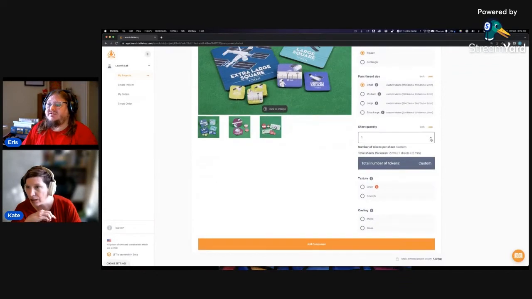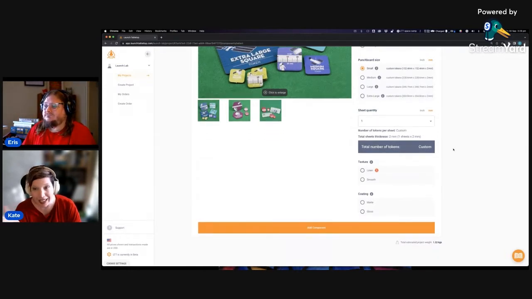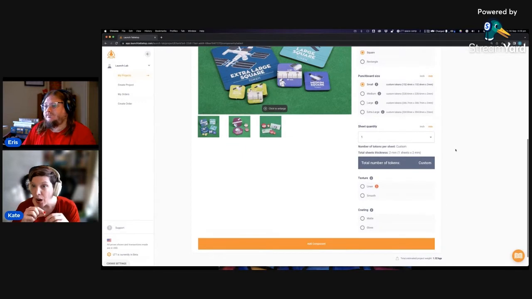Quantity is just how many duplicates of this particular layout do you want in your game. You might need 100 of these particular tokens, so you have to do lots of sheets to get that quantity, or you might only need as many as you can fit on a single board. So we allow you to say, "No, I need 6 sheets or 2 sheets or just 1."